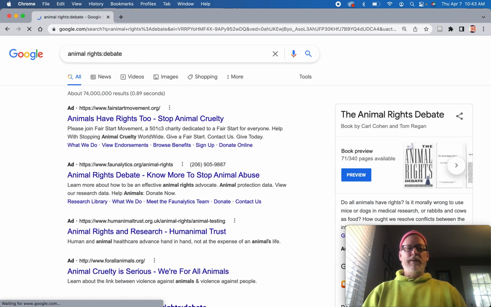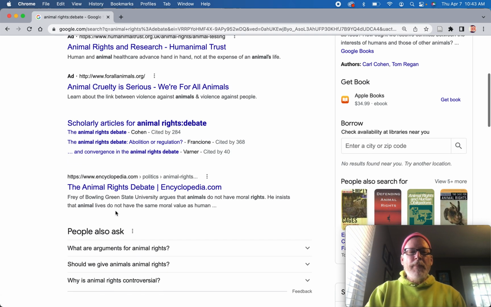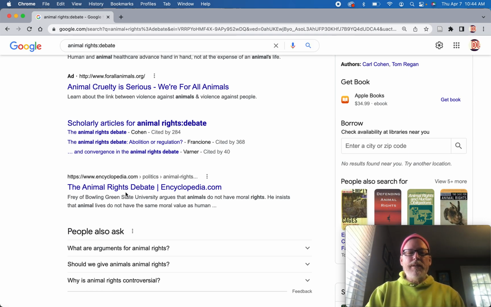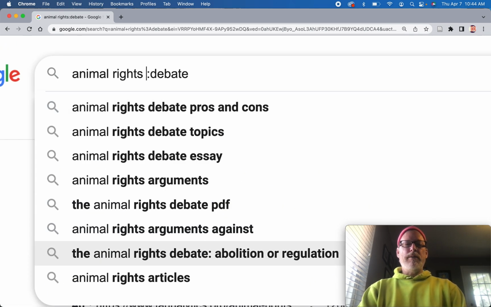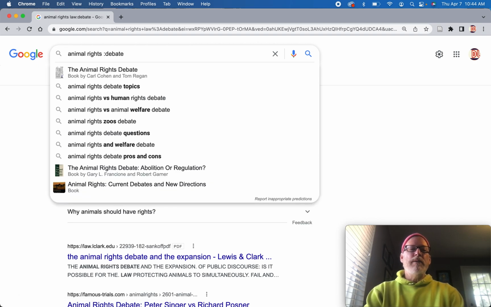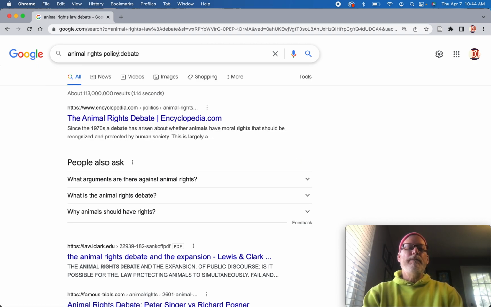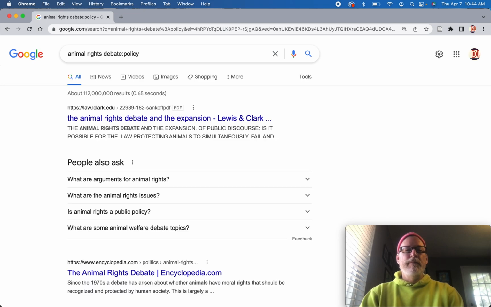So you could do debate. And there's going to be a lot of political action groups that throw ads in here. There's a little bit of scholarly articles, animal rights debate from encyclopedia.com. How do you get more detailed? You could go into animal rights law and have that be the context for the debate. You could go into animal rights policy. You could even do animal rights debate and then type in policy on that side. So there's lots of different ways of contextualizing it and doing that advanced search.